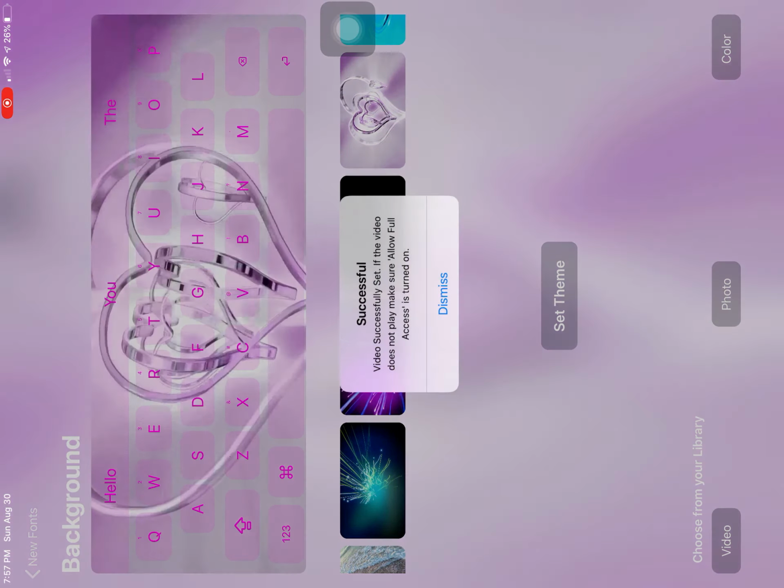No, I don't want to do that. Keyboard background, I already did. Keyboard background. Themes, no, I don't want a theme. No, I don't want to unlock all the fonts.